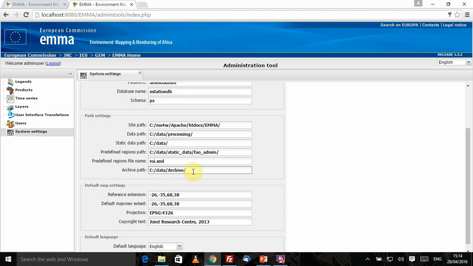So if we want to import archived data, we actually need to put that data into this specific path. If we have the data at a different path, then we would need to indicate that path in this particular location so that it can point to that directory and we can do that import from that particular path.